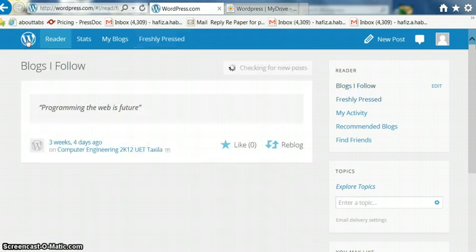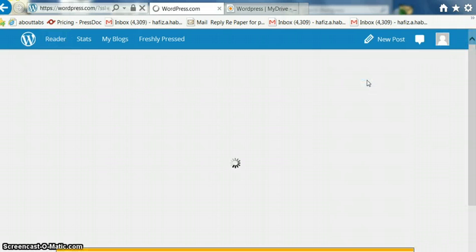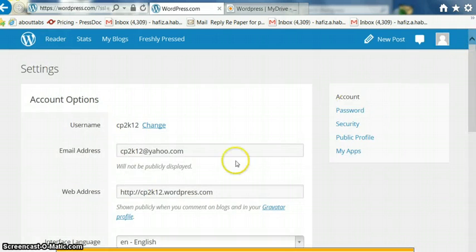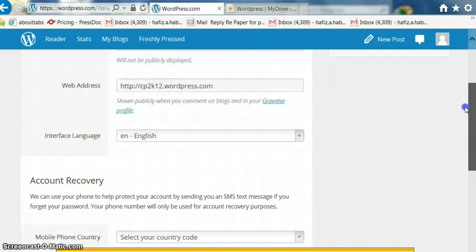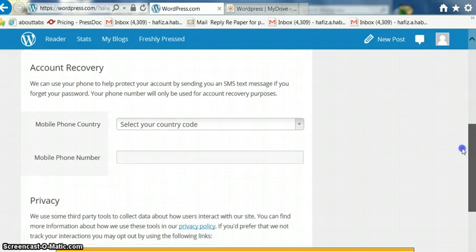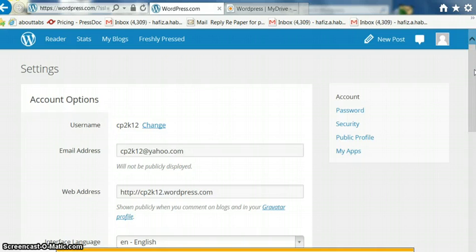So if we go back, the last thing here is that you can choose the settings. This gives you your username, your associated email address, the web address, and your country code. And these are actually for your account recovery. If in any case you forgot your password, then to this mobile number they may send you some code, and with this code you can recover your blog. So you can make settings about your account.